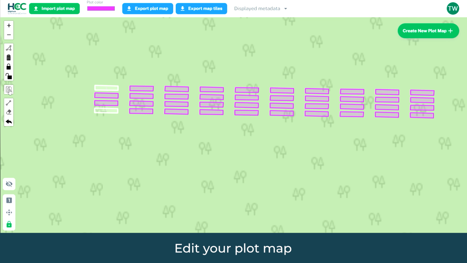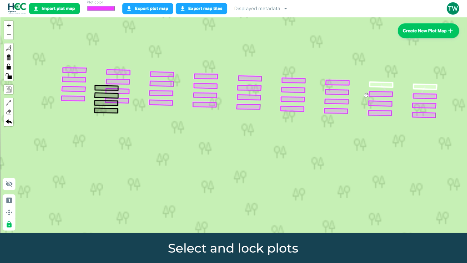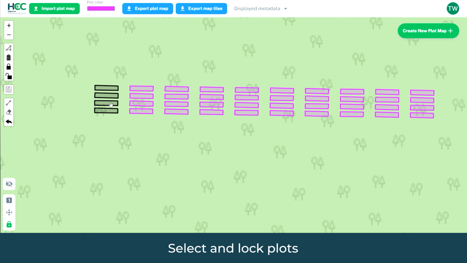The Fieldbook is good to know. There are more features available in Hiphen's plot map tool. The Select Polygon icon on the left toolbar allows you to draw a polygon to select only specific plots within the grid. Then you can lock them to make sure further edits won't be applied to these plots. Locked plots will appear blacked out.